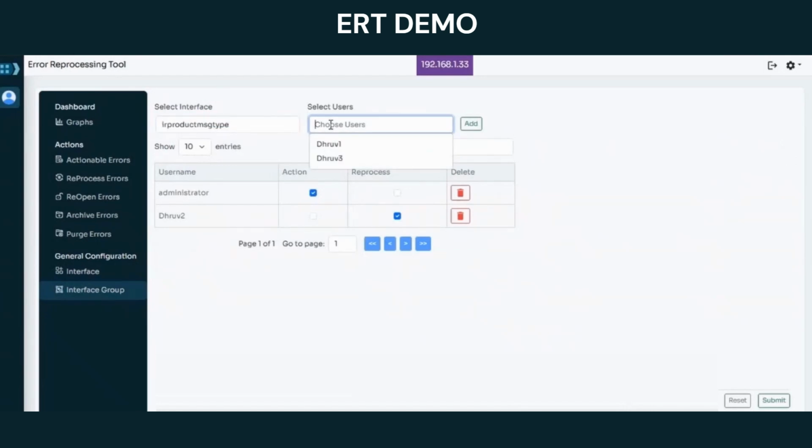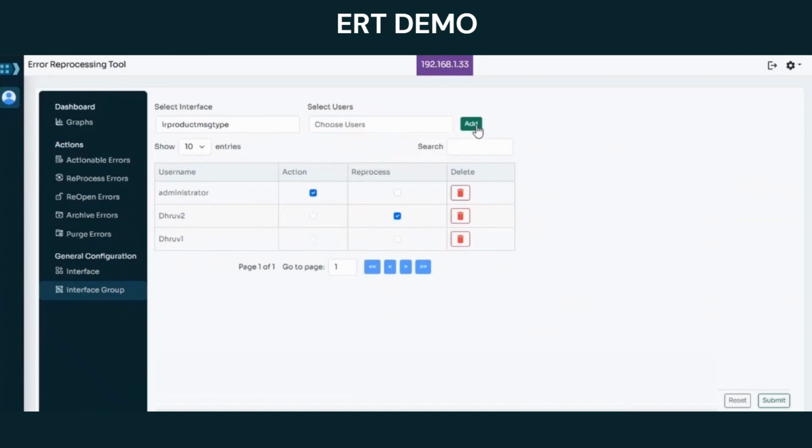This helps to ensure that each user only sees and interacts with the interfaces relevant to their responsibilities, improving focus and reducing clutter. In short, the interface group management enables secure, scalable, and structured control over the interface access, ensuring the right people have the visibility to the right data. This is a key configuration as analysts will receive email notification whenever an error occurs or is ready to reprocess.